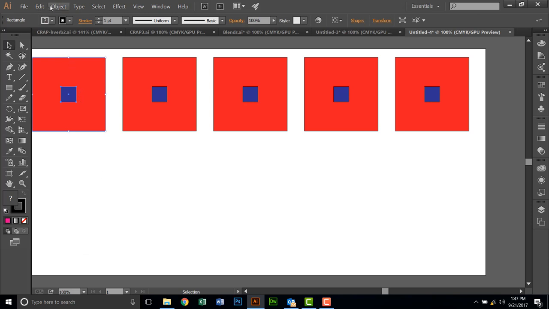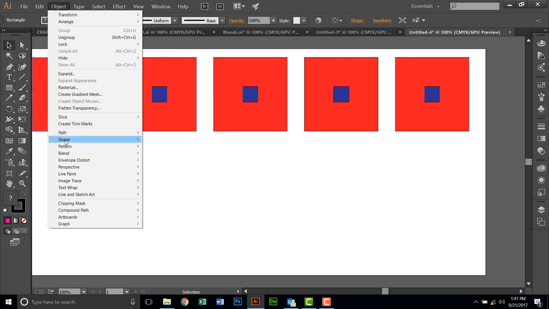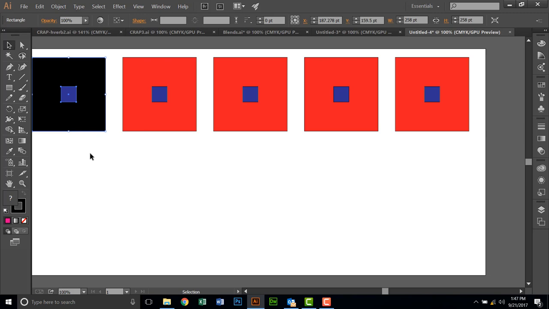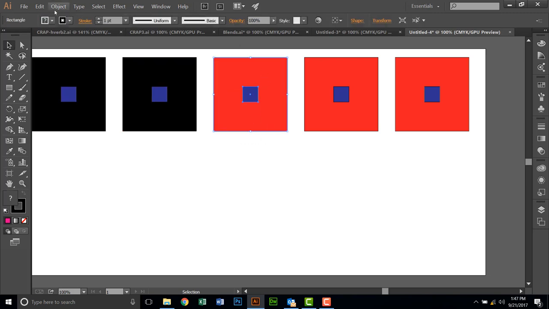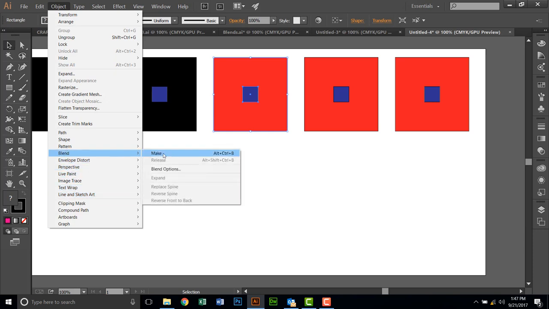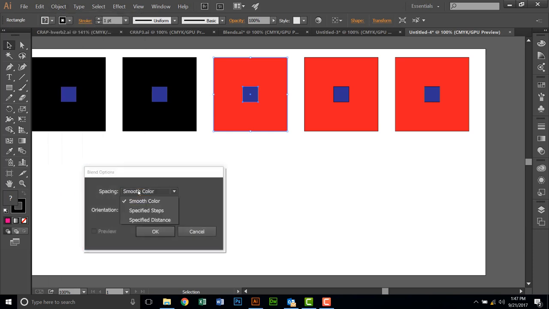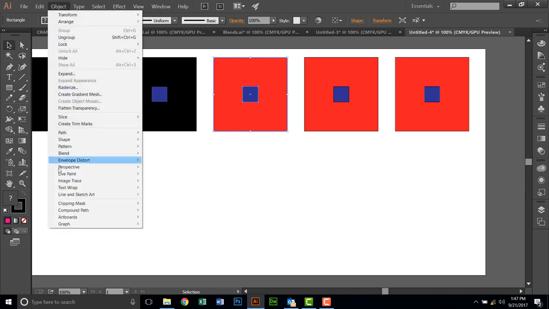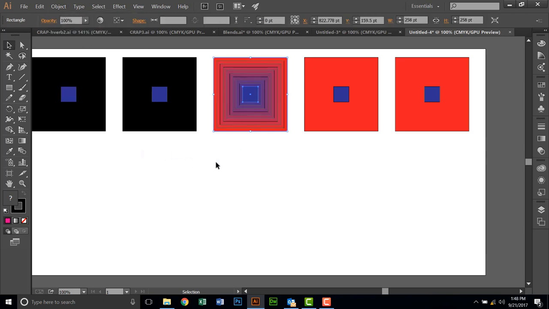And then it does nothing because I'm just setting it up. Object, blend, and make. Then I'm going to do this one. Object, blend, and this is what I use all the time. I go to specified steps, and 8 steps. And I'm going to say OK. Object, blend, and make.